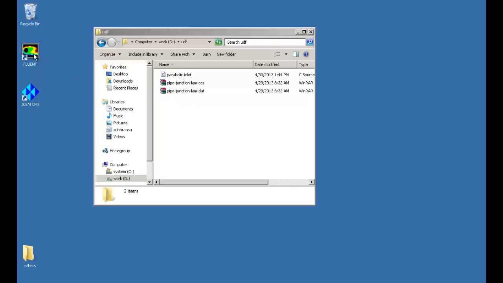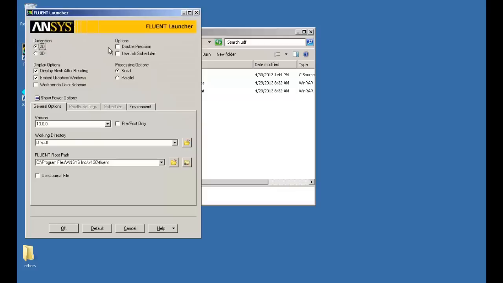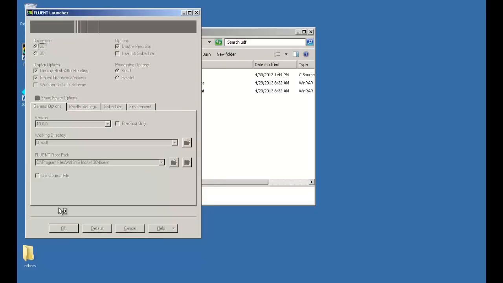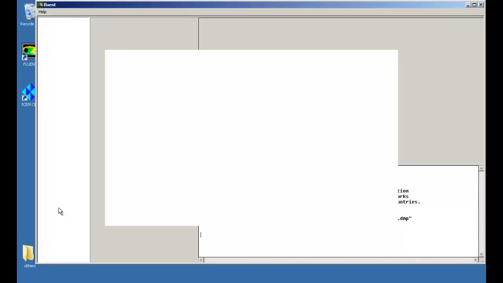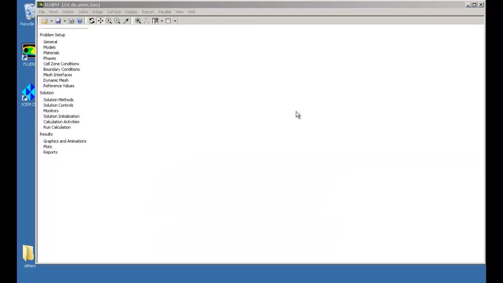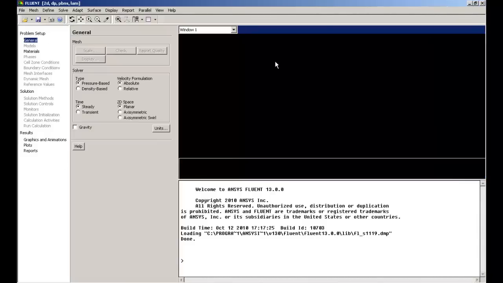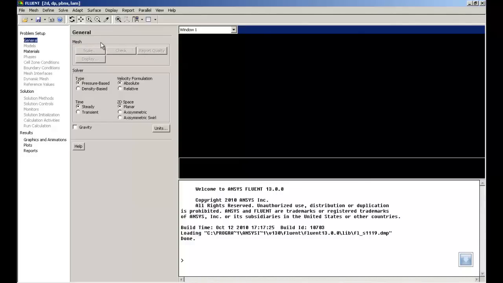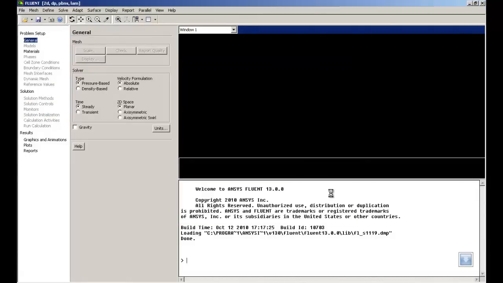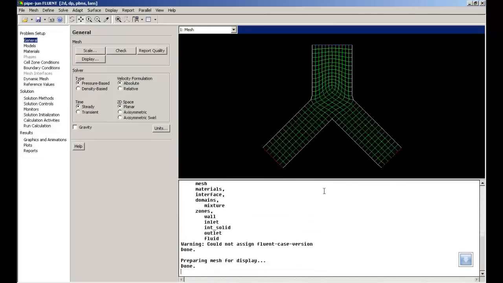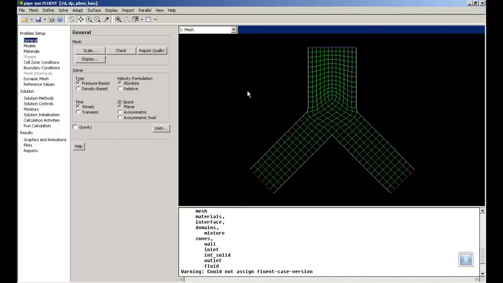Now first we will open Fluent and read our case data file for constant velocity profile. So I am going for the 2D version of Fluent with double precision checked in the Fluent launcher. The software used is the 13th version of ANSYS Fluent. After starting Fluent, I'm reading the case and data file for constant velocity profile inlet. This is the inlet from the top and two bottom outlets.